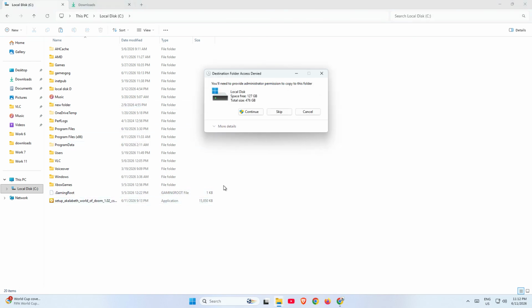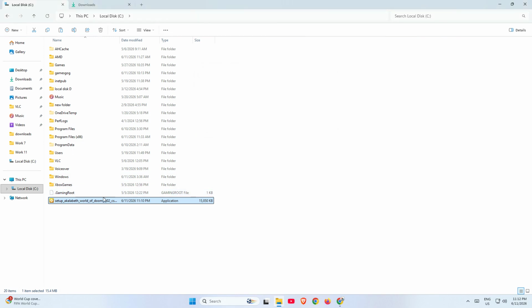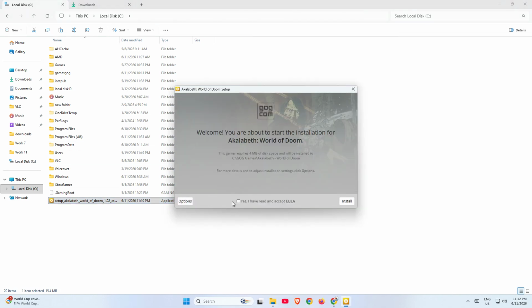Avoid folder names with too many characters, special symbols, or deeply nested directories because that can sometimes trigger installation problems. After moving the installer, run it again from the new location and choose a simple install path if prompted. Keeping both the installer location and the game install folder short and clean can make a big difference.